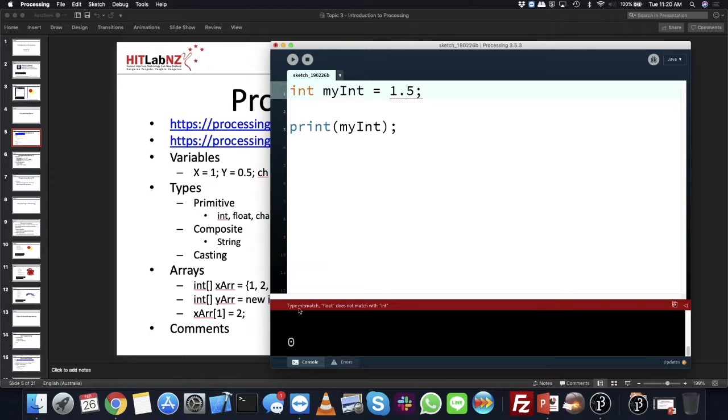So type mismatch is telling us that I'm trying to put a piece of data with one type into a variable which holds a different data type. So in this case, it's saying float, which we haven't heard of yet, but we will in a second, does not match with int. So we've got an int variable here. We're trying to stick something in here which isn't an int, and it's telling us that you can't do that.